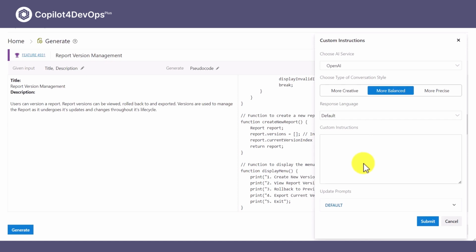So that brings us to the end of our video on the pseudocode functionality under the Generate category.